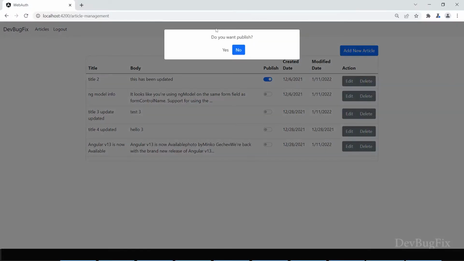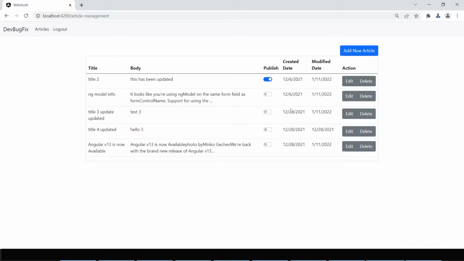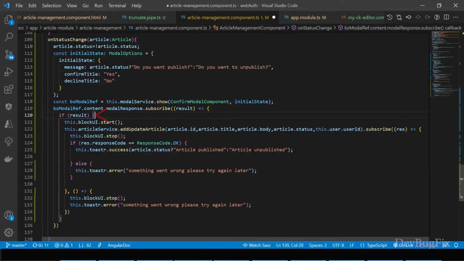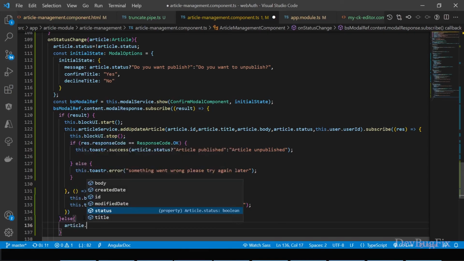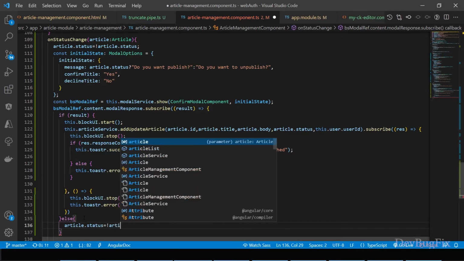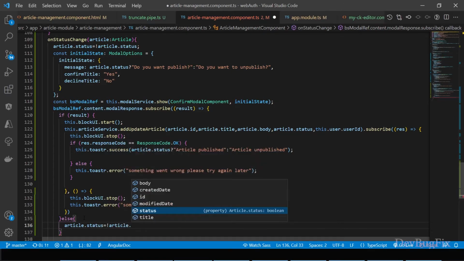Click on the switch button and the pop-up is visible. Click on no, the status didn't change. We didn't handle this case. So when the user clicks on the no button, we will revert the status. Now I will add the else part of this if condition. In the else part, again I will toggle the status, article.status, not operator, article.status. It will revert the status again.